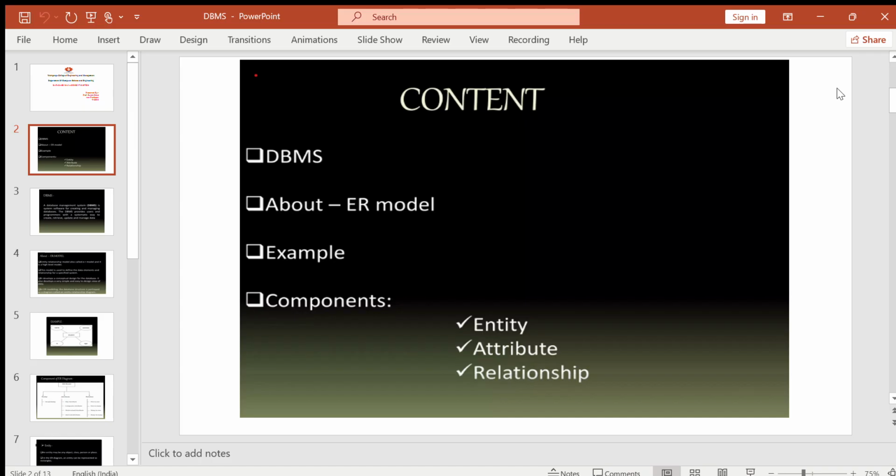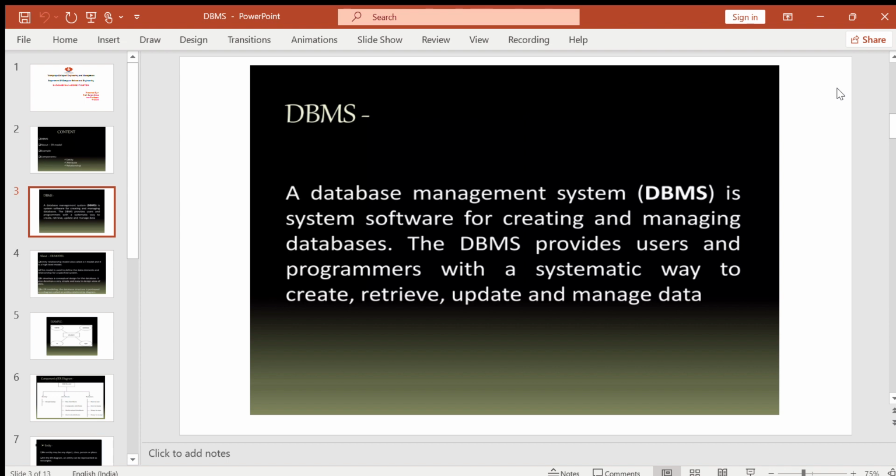Content: DBMS, the ER model, example, and components. The components are entity, attribute, and relationship. What is DBMS? A database management system is system software for creating and managing databases. The DBMS provides users and programmers with a systematic way to create, retrieve, update, and manage data.